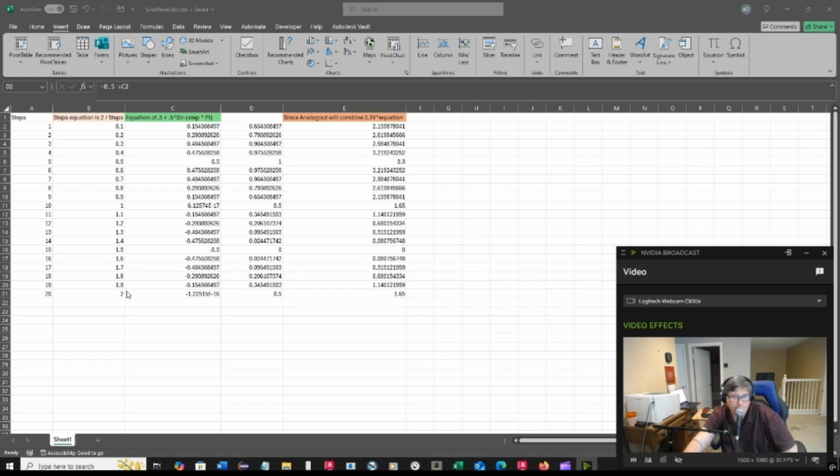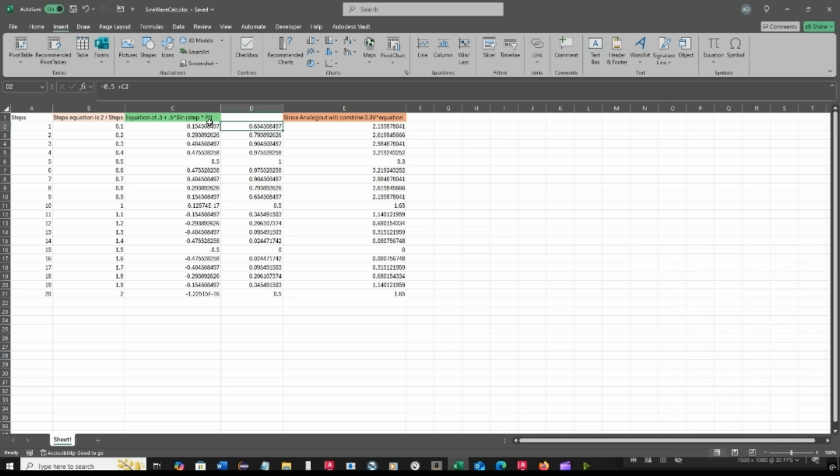Now the equation, which is interesting, is 0.5 plus 0.5 sine of step times pi. Now why is it that? Well, first of all, I tried to use the Excel program, and you can see how I was just doing part of it, 0.5 times this, because I had an issue.